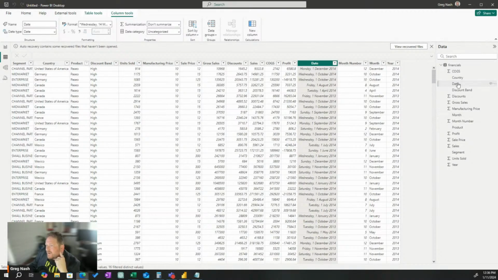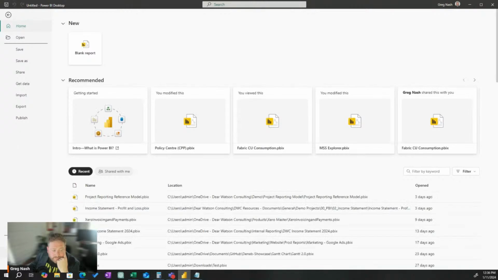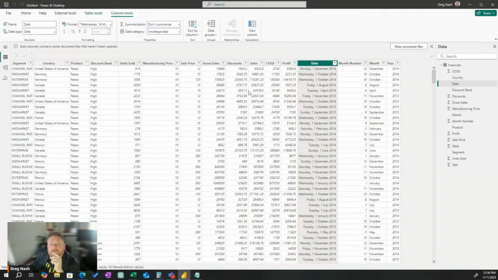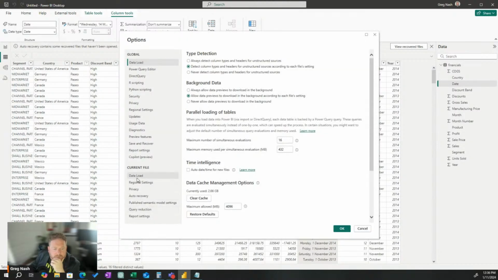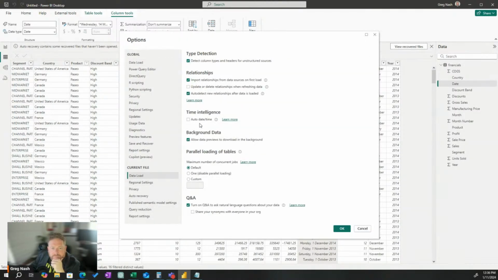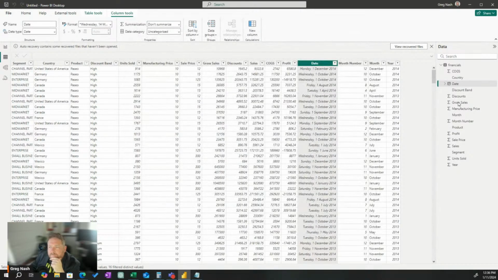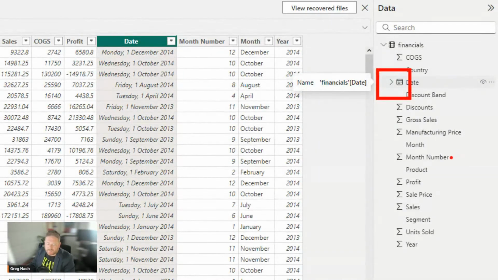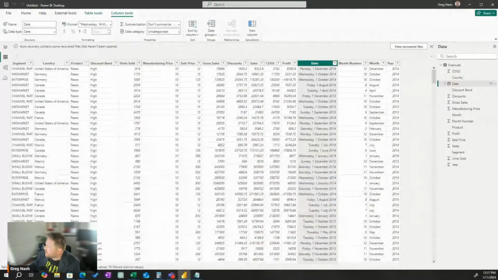And it might have a hierarchy. Oh, I might have auto date time turned off. Maybe I should turn it on. Let me just do some options and settings. Hang on. Data load. Auto date time was turned off. Allow me to turn it back on. And there's the little calendar symbol next to my date. Just like that. Magic. Like magic. I fixed it. Okay.